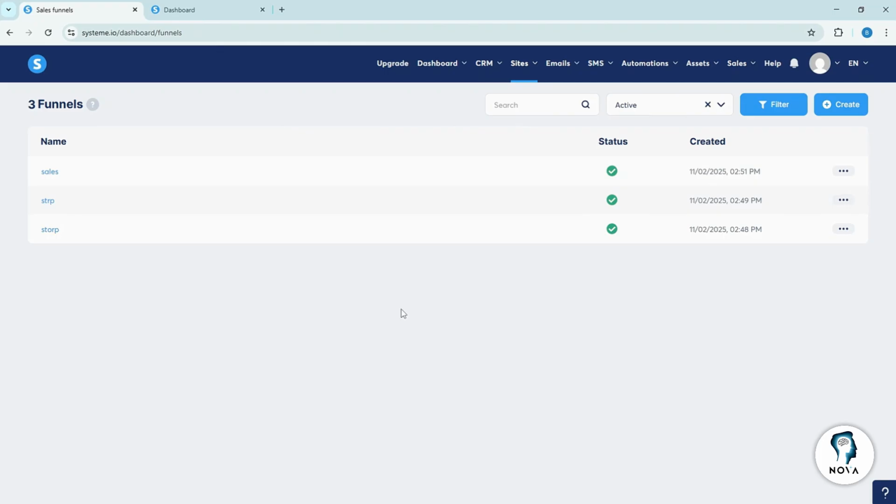After that, click Save Changes on the top right and exit the editor. Now open your funnel page in a new tab and test it. Your Facebook pixel or tracking code should now be active and recording data.